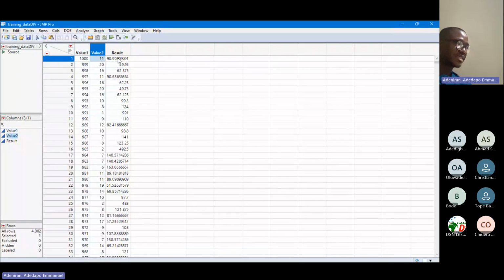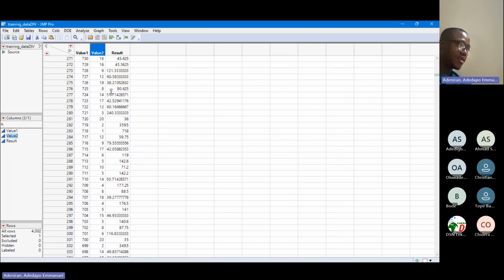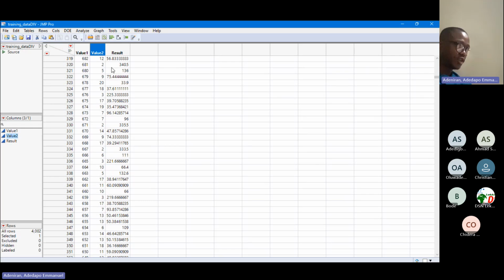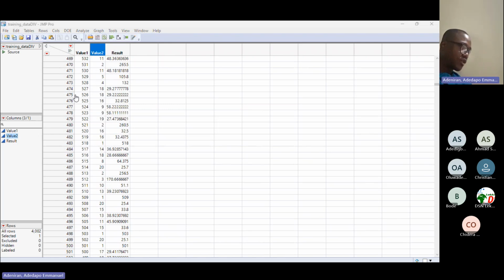This is the training data for division. You can see 1000 divided by 11 is 90 points, like that. This is how I created the data sets for the division operation. Value 1 divided by value 2 will give us the result, so the AI will try to figure out what is going on here. Now let's visualize this graph on a 3D scatter plot. We put results as the Y, the dependent variable, then value 1 as feature 1, and value 2 as feature 2.